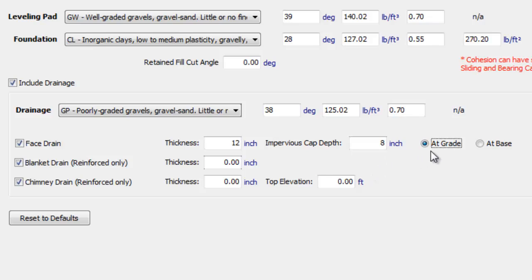At the bottom of the face drain, we can indicate that we want the face drain to terminate either at grade, which would mean you would be outletting through the face of the wall, or at base, which would mean you are outletting to a positive outlet, such as a catch basin with an invert below the base of wall elevation. The NCMA recommends that if the high groundwater level is anticipated to be within two-thirds of the height of the wall to the bottom, a blanket drain should be included.